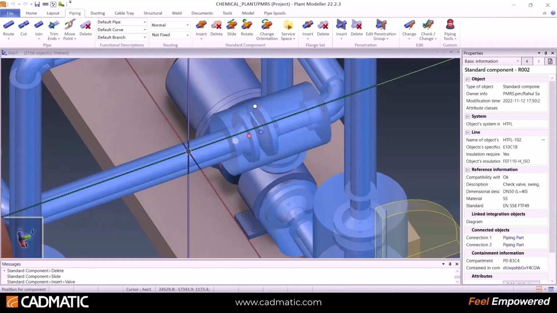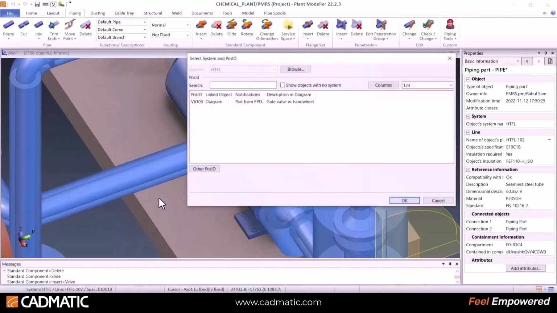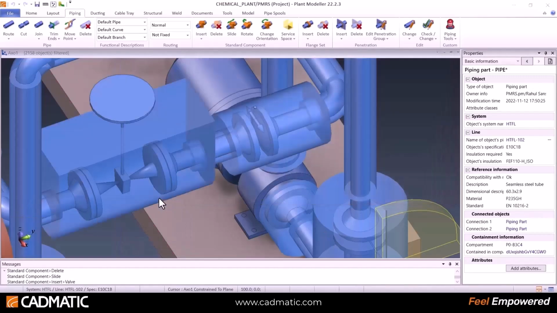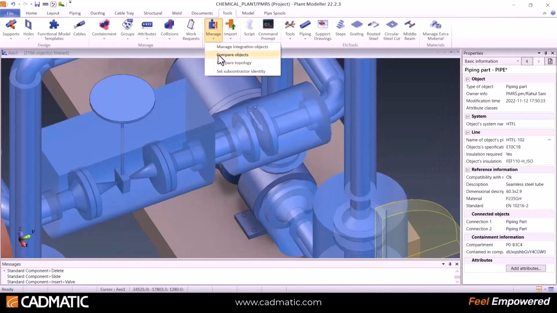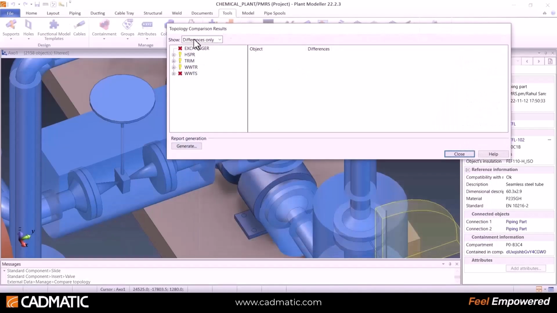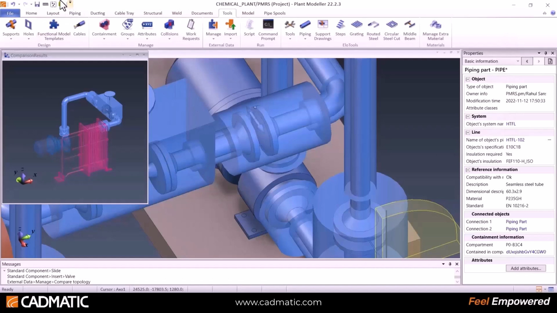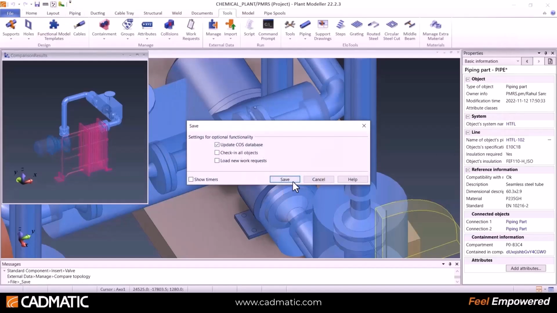Now I am coming here and placing a valve here. Again, using the insert into the line option, I am placing a valve. Now I have placed a valve here, and you can see I will go to the compare topology option again with this, and I can see the differences. So all three pipelines are now green in color. So everything is as per the P&ID, and that is the reason we can check.